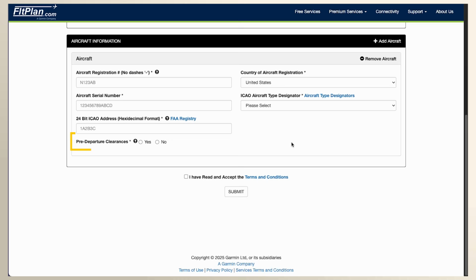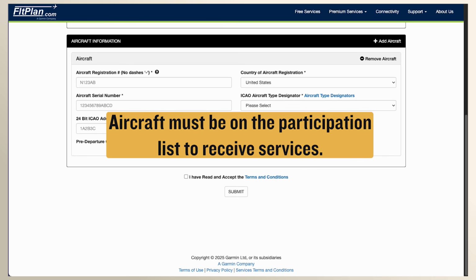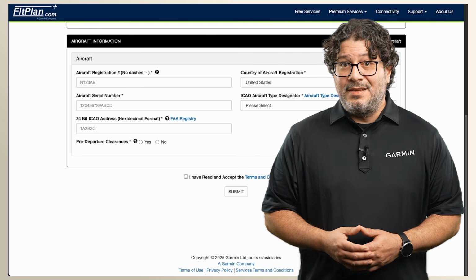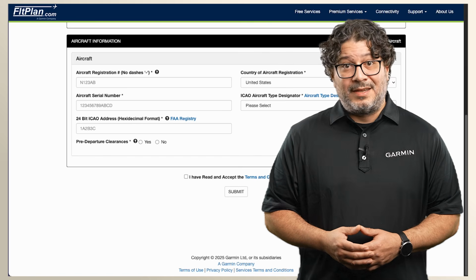If you have pre-departure clearance, select Yes. That will help when filing a flight plan, which we'll cover in a moment. Select country of aircraft registration, then your ICAO type designator. Remember, your aircraft must be on the participation list to receive services. For aircraft STC, select the GTN 750 XI STC.